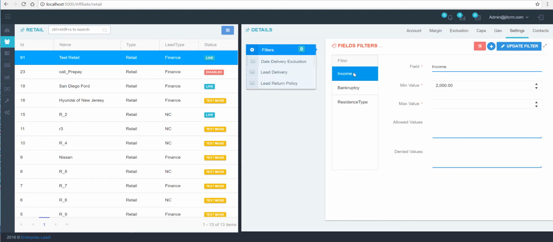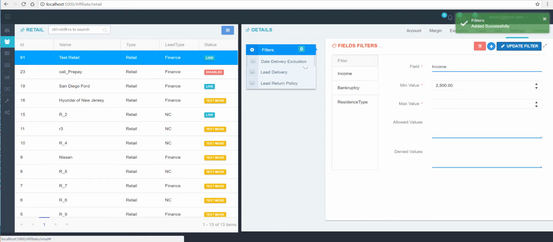To update the filters you added, you just click on the filter name here, and let's say we want to increase the minimum income to 2,500. You can do that and hit update. Let's talk about the other type of settings.